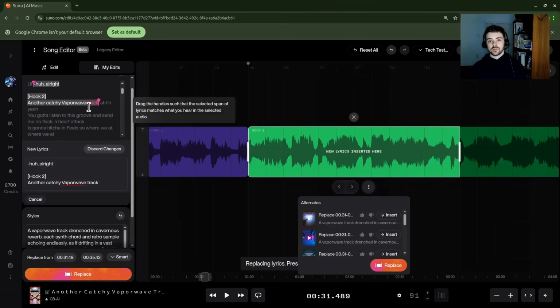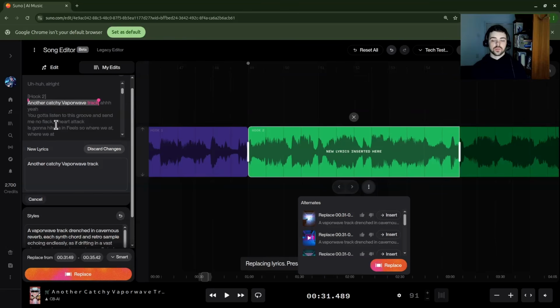Now what these sliders do, as you can see over here in this pop-up box, you need to drag the handle such that the selected span of the lyrics matches what you hear in the selected audio. So really what we're doing is we're telling Suno, look, I don't have all right in the section I just selected. You're a little bit off. Let's bring it down like that. We can try this, or you may even want to try to put this little meta tag in there just so it knows and it has that context.